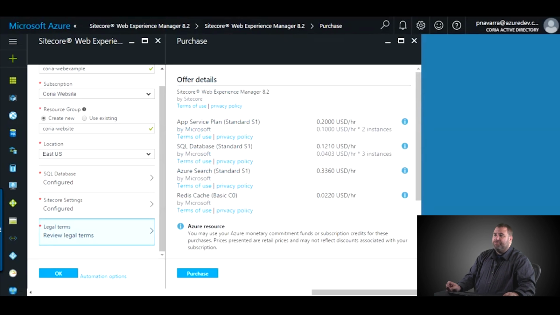You'll see that the first thing we're getting here is 2 app service plans under the standard S1 tier. You'll see here that we're actually getting 2 instances. We're getting 2 instances because we have a CM server and we have a CD server, content management and content delivery. For the SQL database under standard S1, you'll see that we're actually putting in 3 instances.